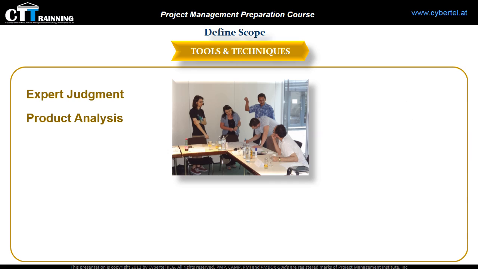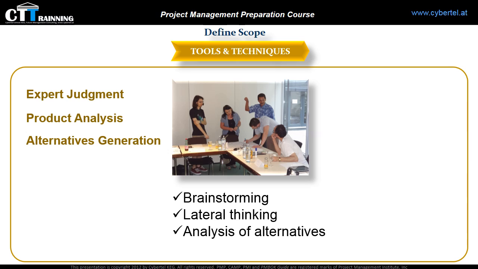A third tool is named alternatives generation. Alternatives generation is a technique used to develop as many options as possible in order to find different ways to execute and perform the work of the project. Here we use three general management techniques, such as brainstorming, lateral thinking, and analysis of alternatives.